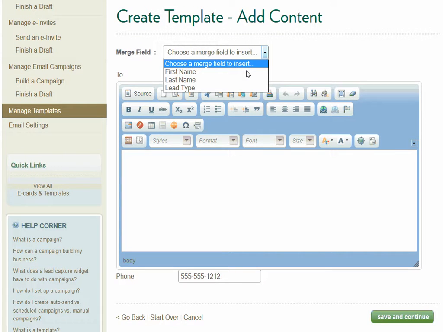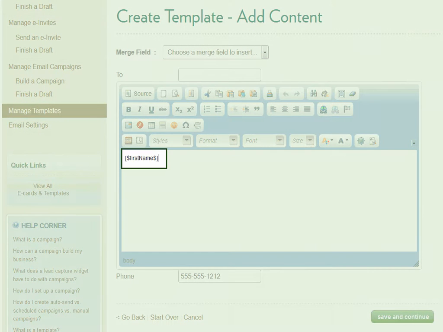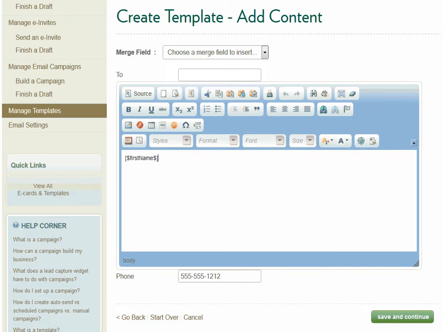Using the Merge tool, you have the option of inserting the first name, last name, or lead type of your recipients into the body of the email. These are great features. Just be sure that your use of them remains contextual with your message. Start by clicking into the Content field. Click the arrow in the Merge Field tool and select the item you'd like to merge into your email. The Merge field will appear in your content box. You can continue to build your message around it.